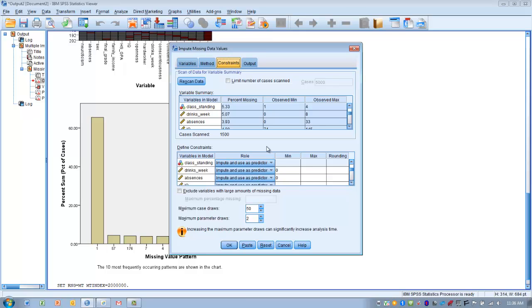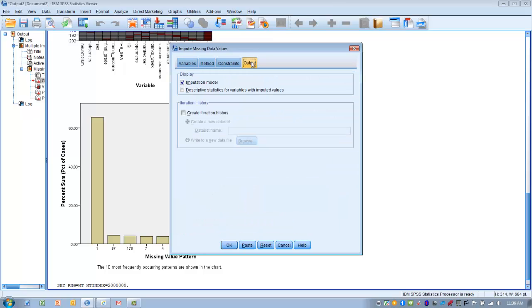Now our next step is to choose the Output tab. And this is where we're going to get a chance to specify what is displayed in the output window. So we want to make sure we choose Descriptive Statistics for variables with imputed values. And we also want to create an iteration history. And so what this is going to do is give us descriptive information for each iteration that the process has gone through.